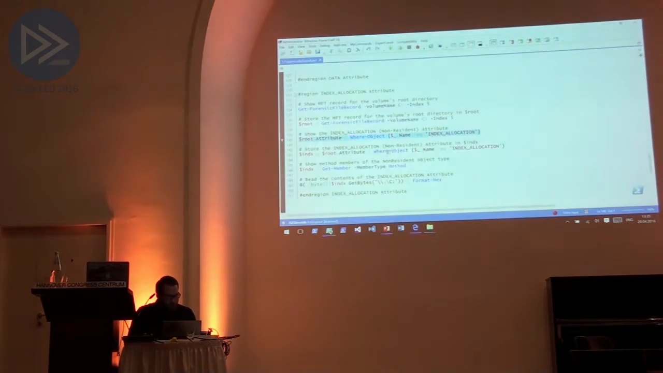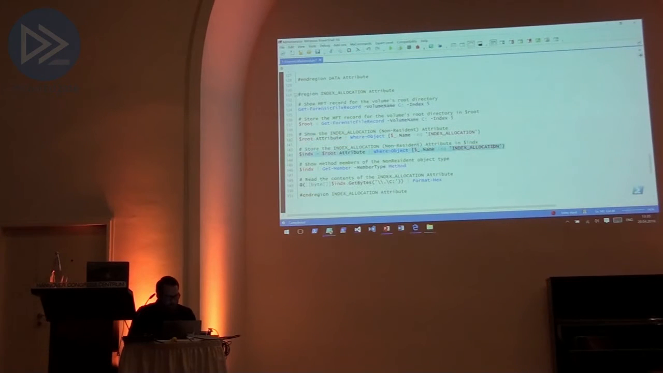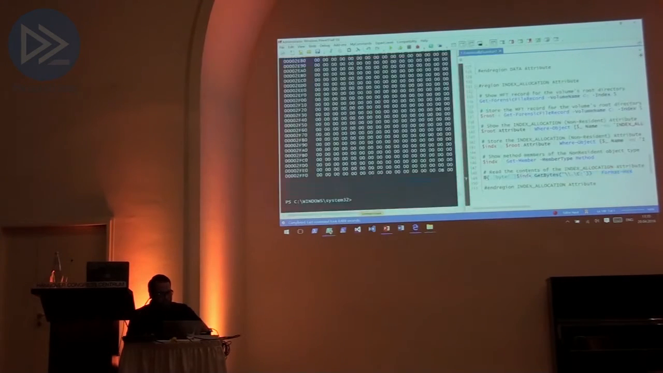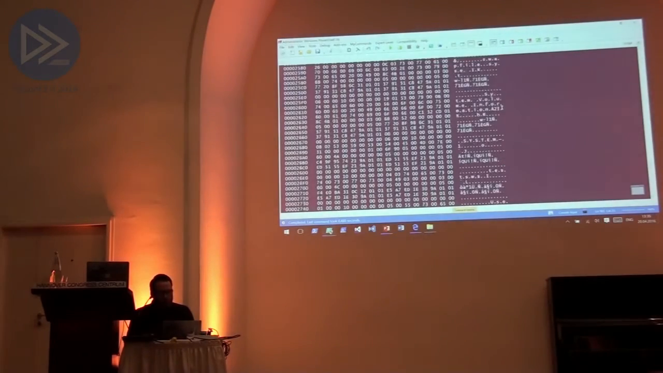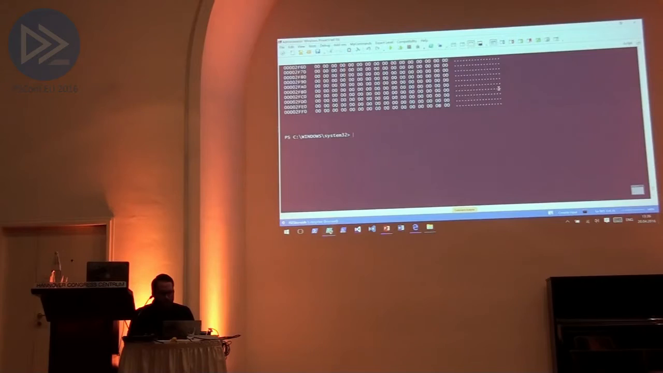All right, I'm just going to store that in a variable. The index allocation attribute has a get bytes method, which allows us to just read the contents of the index allocation attribute. And so I'm going to read that out into hex.